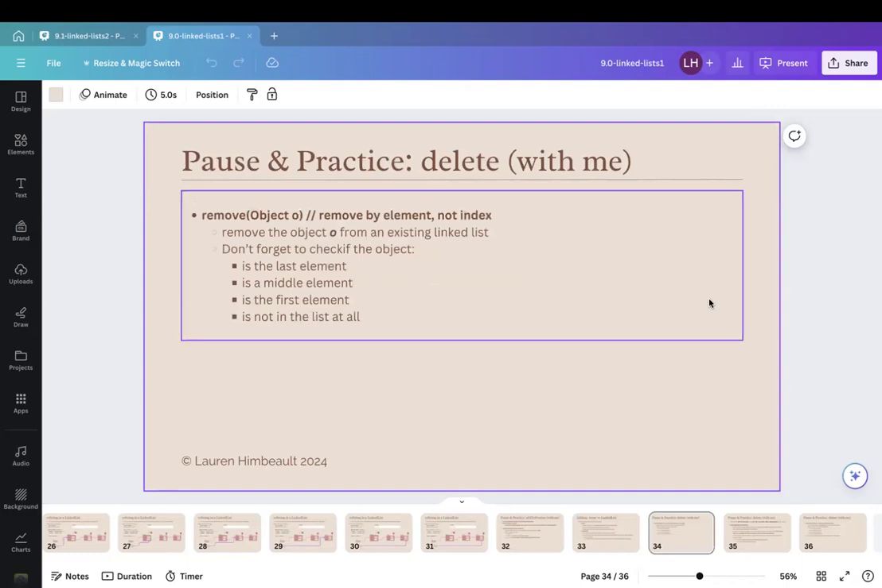Okay, so the next thing we're going to do is the exact same sort of method, except now we're going to do a remove. So we find the object we're looking for, and we want to remove it from our list. I'm going to make an executive decision that this is going to be in a separate video, just to have more peaceful chunks of information.